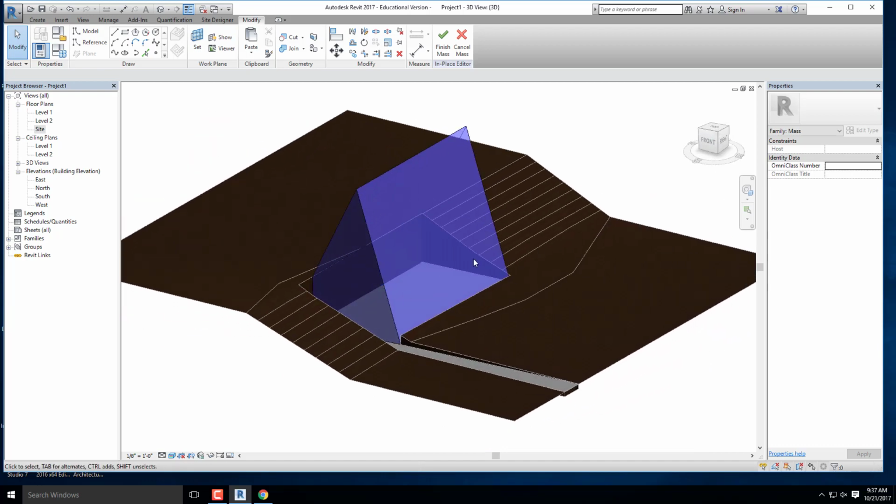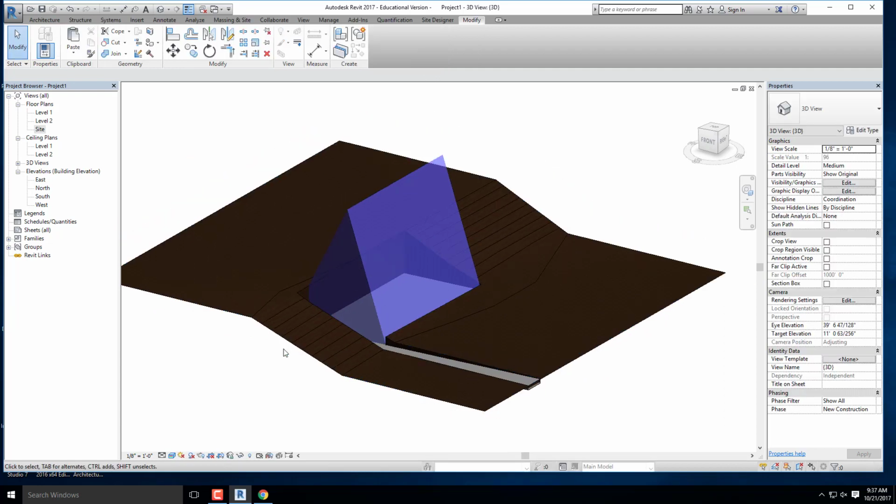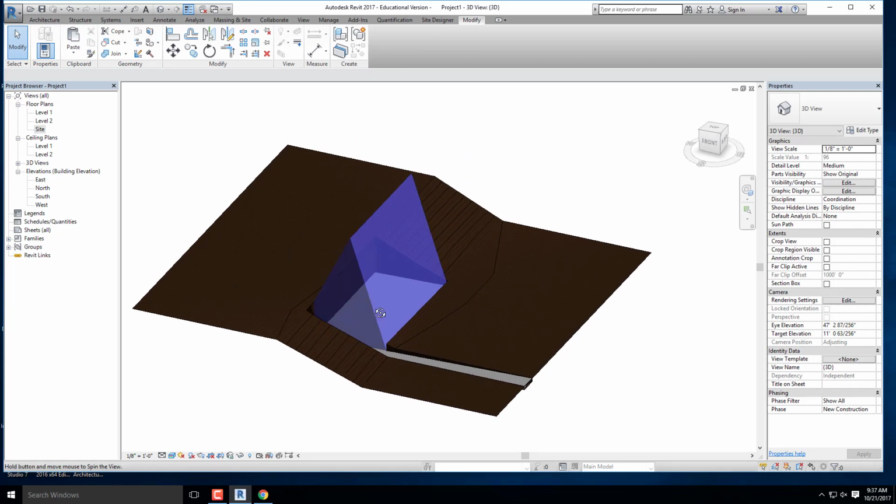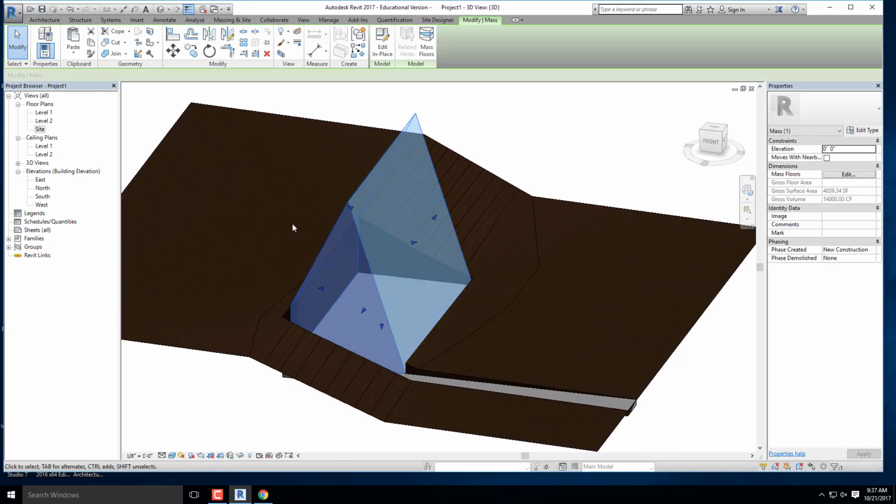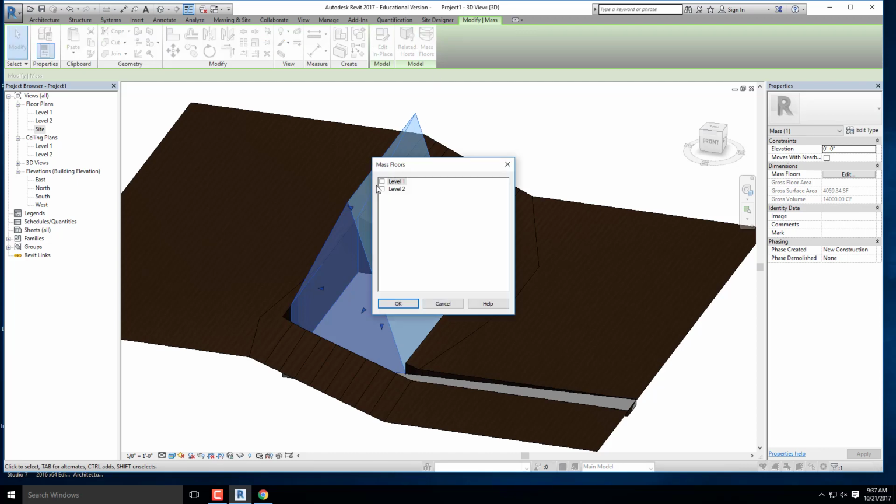So as soon as you're done with that, go ahead and hit check, finish mass, and we can go ahead and insert a couple of the floors. So if I click on that massing, I'm going to go to mass floors. I'm going to click on level 1 and level 2.